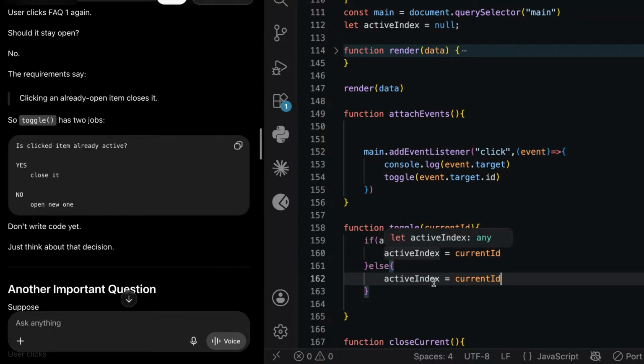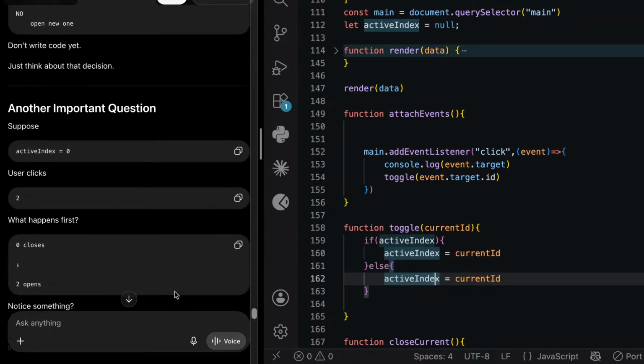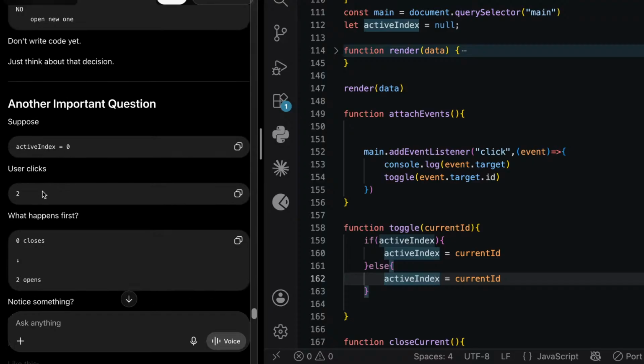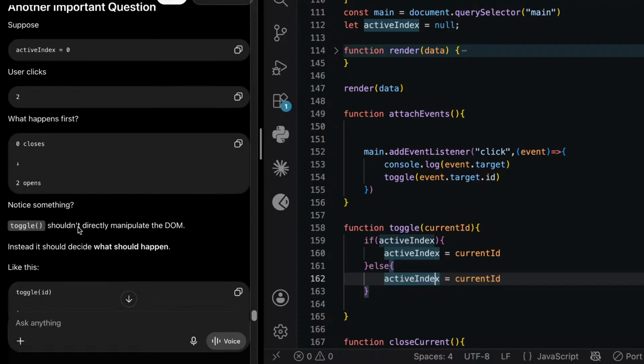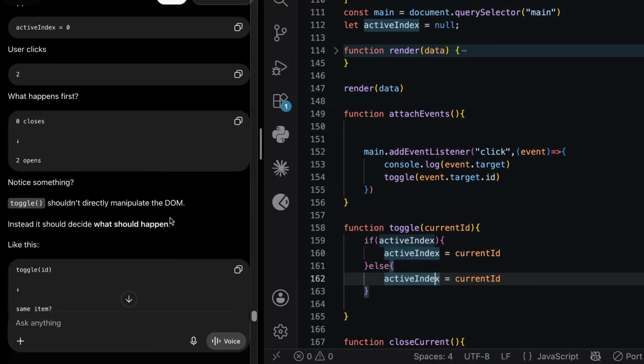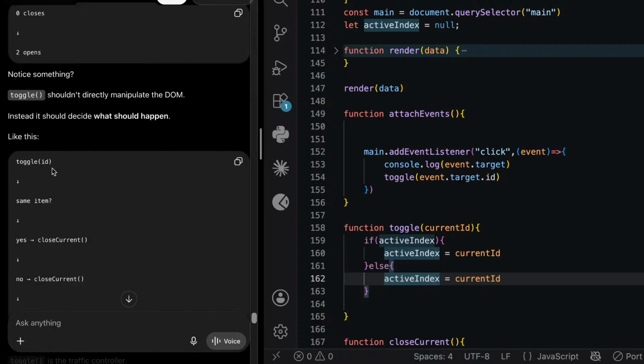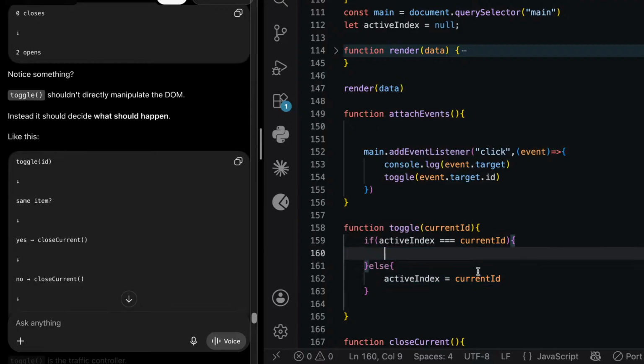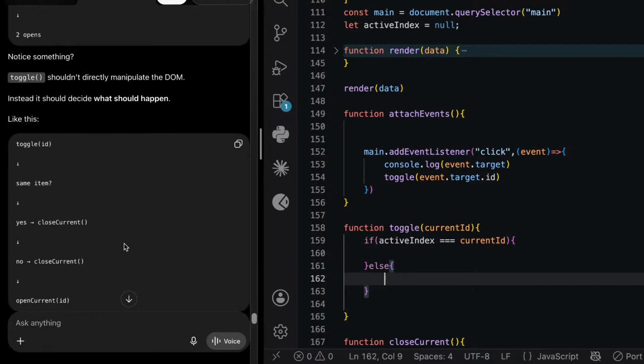Another important question: suppose active index is 0, user clicks 2, what will happen? 0 closes and 2 opens. Notice something, toggle shouldn't directly manipulate the DOM. Instead it should check the id. Same item? Yes, then it should close. If toggle id equals current id, then we have to do certain thing. Then we have to maintain close.